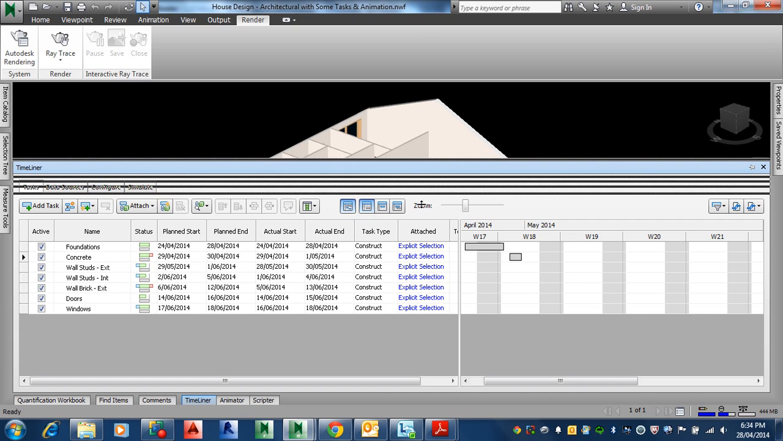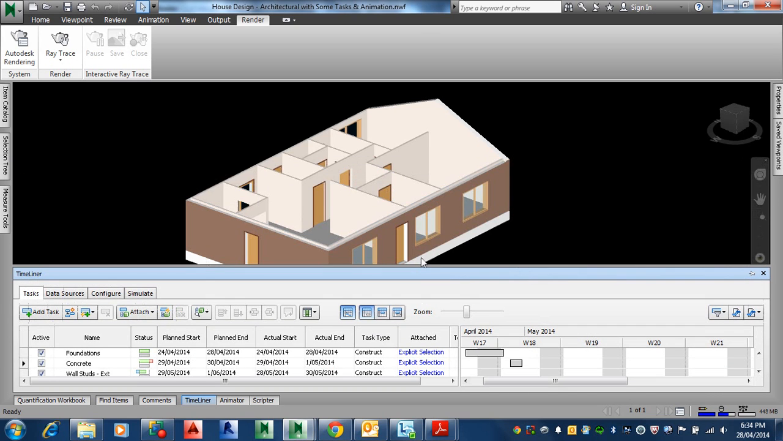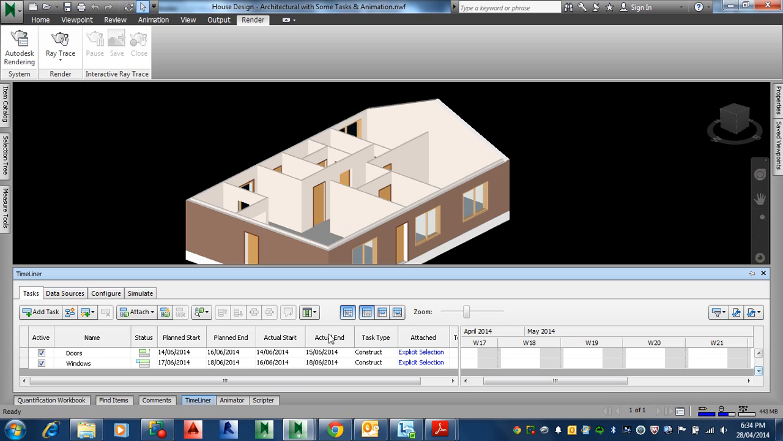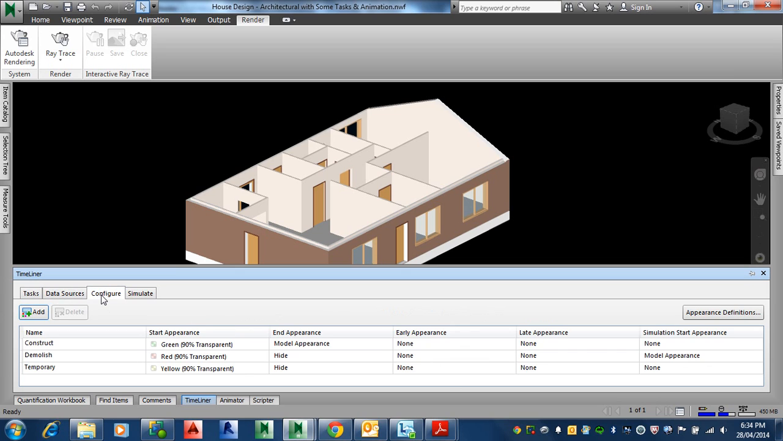Now what can we do with this basically once we've got that? If I just go down a bit here. Now here we've got tasks. We've got sources, data sources. I'm not using that. We've got configure, so you can change the colors and that sort of thing. Start, whatever else. I didn't touch those.